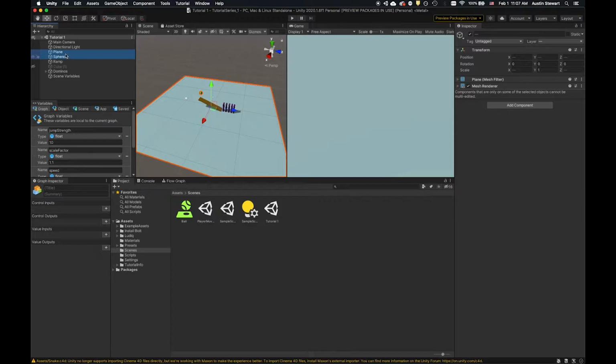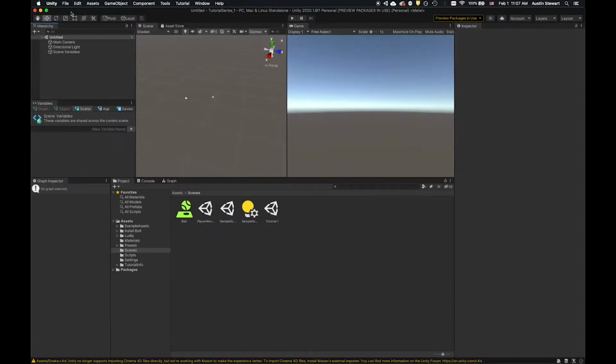So what I'm going to do is select both of those two objects. I'm going to hit Command or Control C to copy them. And then what I need to do is create a new scene. So I'm just going to go up to File, at the top of the screen, and New Scene, or hit Command or Control N.